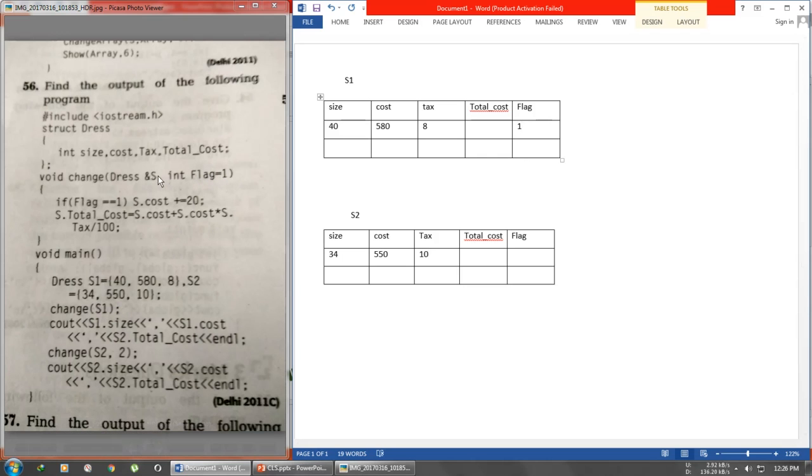Now we are passing s1, therefore our s1 will become s for this function, and see, this is passed by reference. This is called by reference, therefore all the values will be changed in the structure also. Whenever we are passing values by reference, the values of the original structure will also change. So all these values will be changed and reflected in the structure's initial values. I hope it is clear right now. Flag is equal to 1, then s dot cost is equal to this. Okay, so is our flag 1?